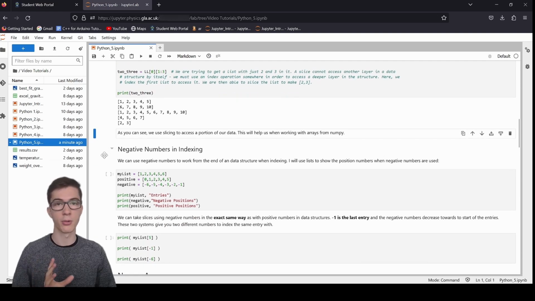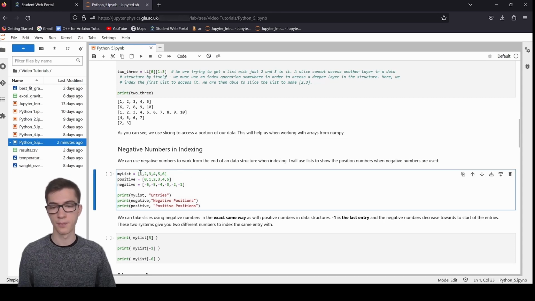So, quick wee thing I'm going to cover now before we begin part 2 is negative numbers in indexing. So we can use negative numbers to work from the end of a data structure when indexing. I'll use lists to show the position numbers when negative numbers are used. So in here, I've got my list. It's a list of values 1 through 6. I've got the positive indexes of each position placed just directly below them to show you very easily what they are. So 1 is index 0, 2 is index 1, you'd have 6 as index 5.